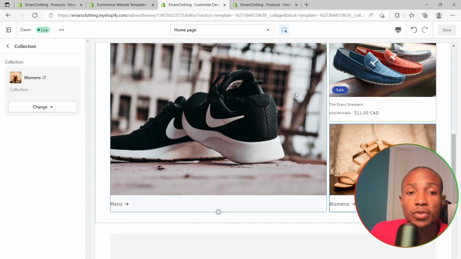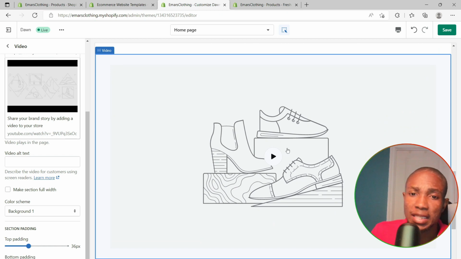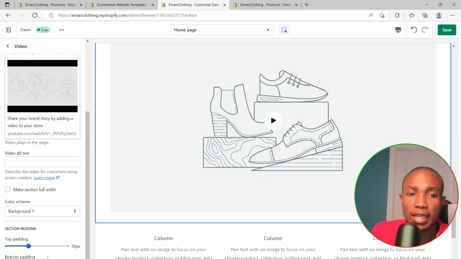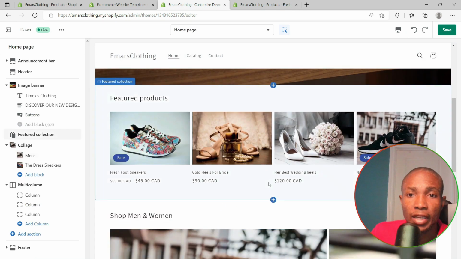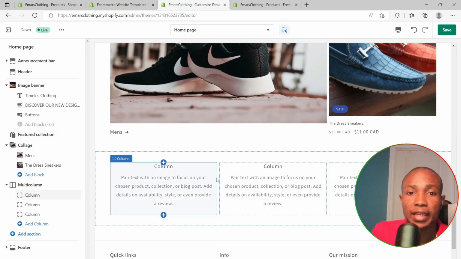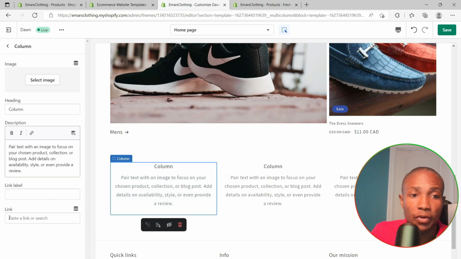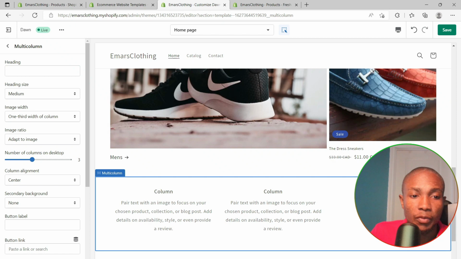So just make sure you have some nice images for your website. If you want this video section on your website, you can keep it, but I don't want it, so I'm going to select remove section and get rid of it. And then for these, you can keep or you can remove. So I'm going to remove this column here. So I'm going to remove block, remove section.